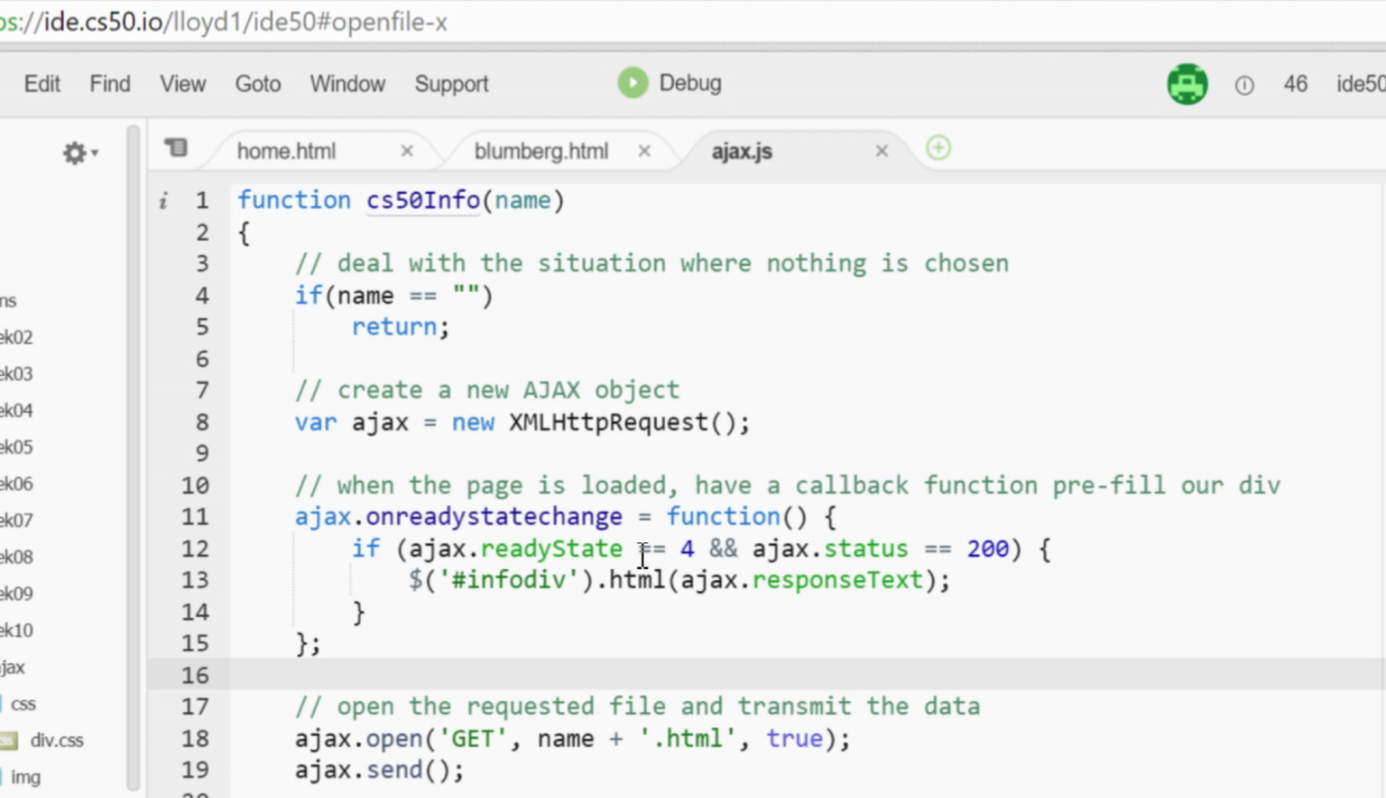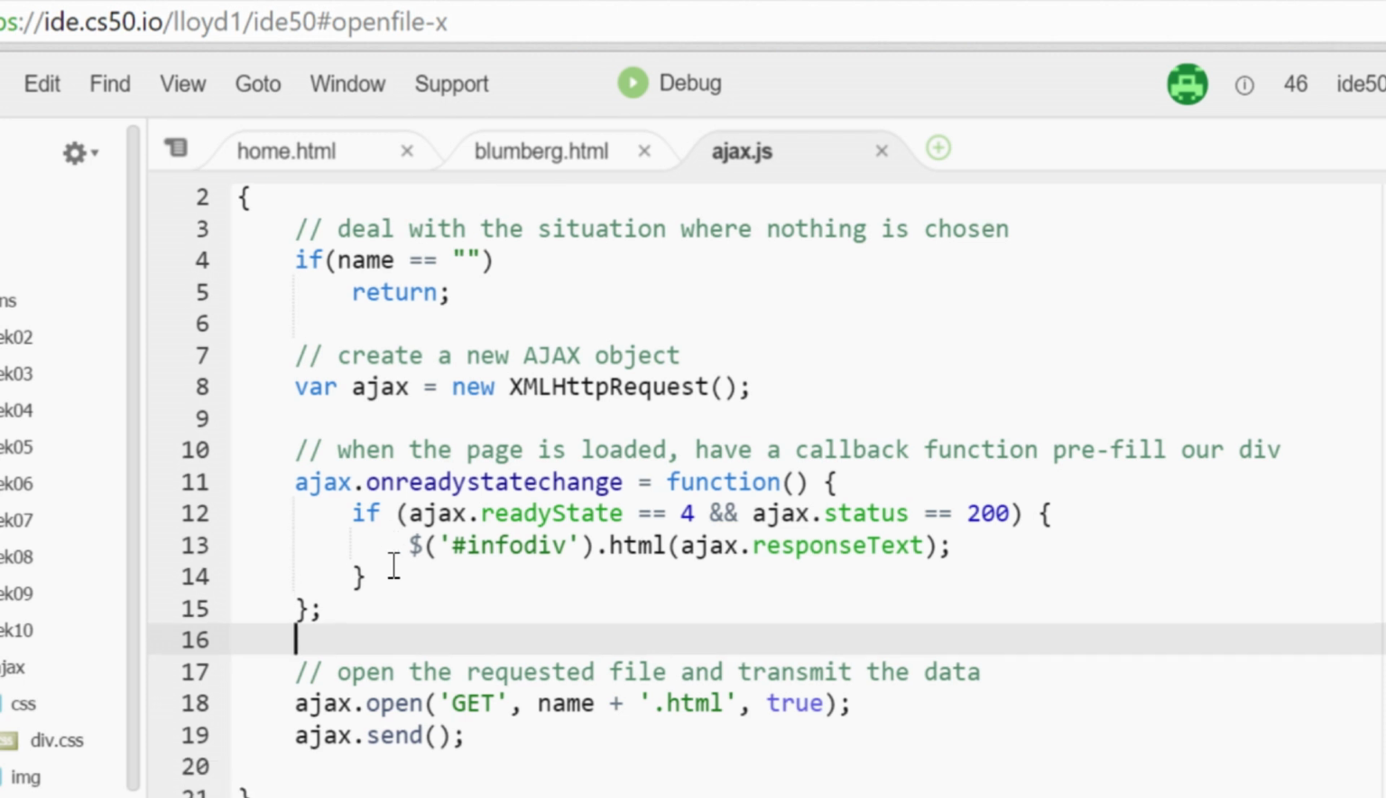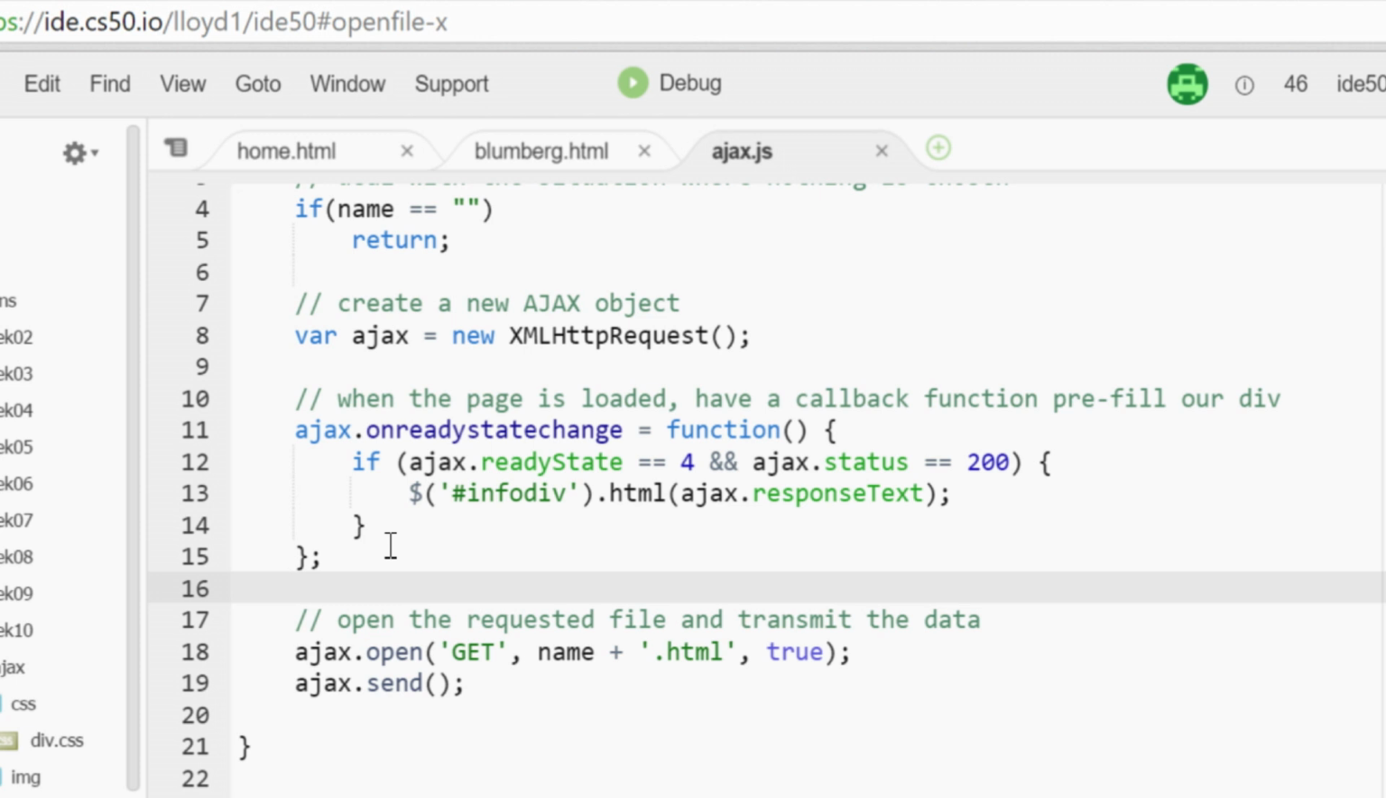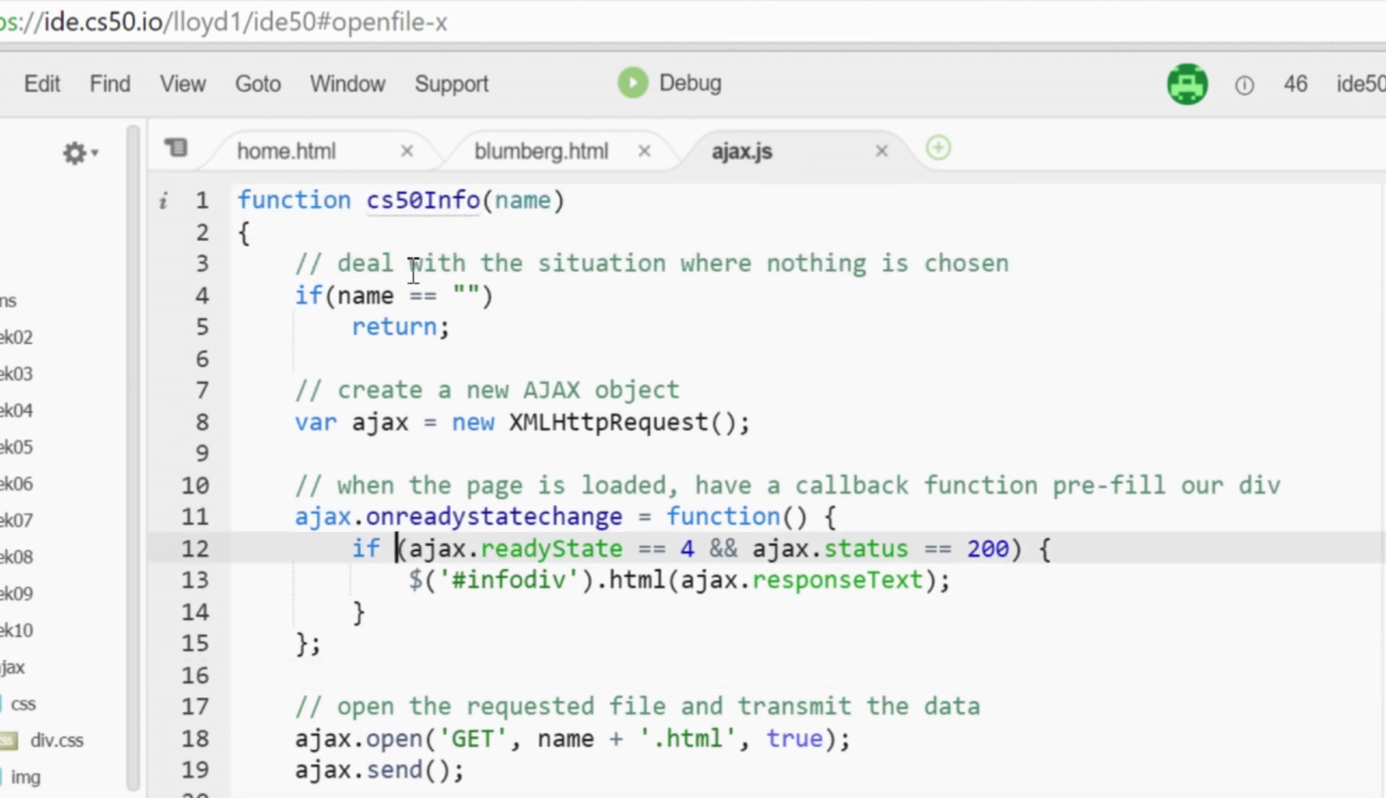And if the ready state is 4, and the status is 200, here's a little bit of jQuery on line 13. But all I'm doing is saying change the contents of infodiv to be whatever I got back as a response from my HTTP request. What is my HTTP request? Well, that's right here on lines 18 and 19. On line 18, I'm basically preparing a GET request for name plus .html. And again, name here is the argument that was passed in as a parameter to cs50info.